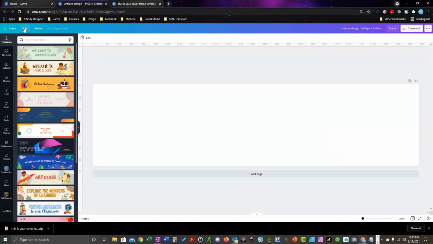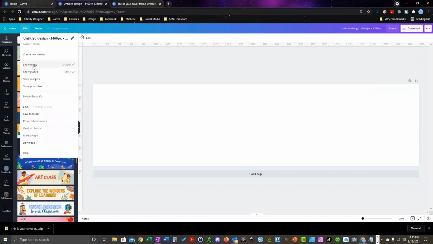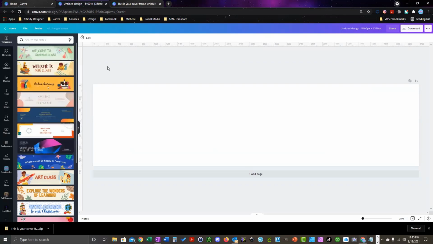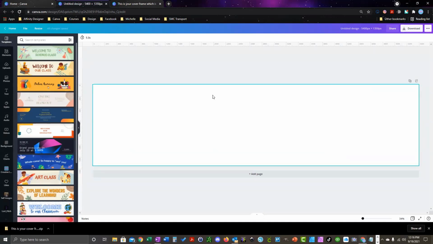First, we're going to make sure your rulers and your guides are turned on. All you have to do is click on File, Show Rulers, and File, Show Guides. Because we're going to have 5 slides, you need rulers in place, with guides brought over at each 1,080 interval, so that you'll be able to see the breakup in the slides. So let's go ahead and start.